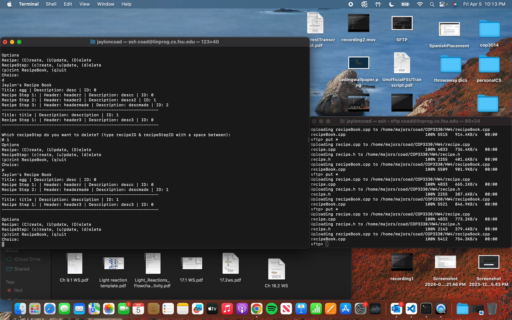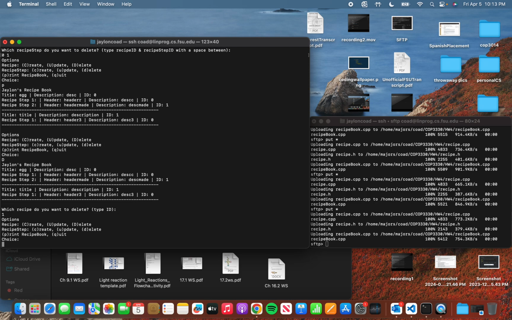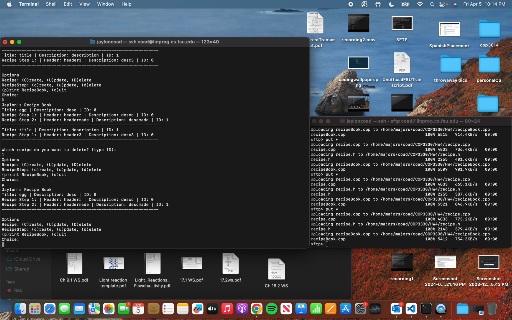So if I want to delete a recipe, let's say I want to delete recipe at index 1, D, it's capital D, and then index 1, press P, and it got rid of the second one, which was this title. And then next I just have to do the updates.